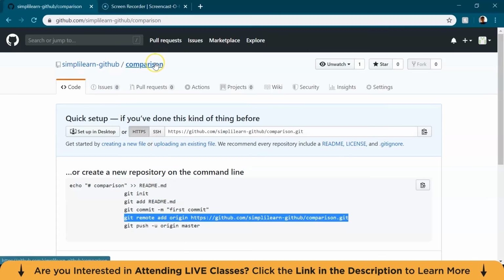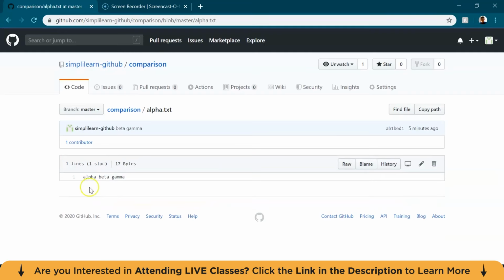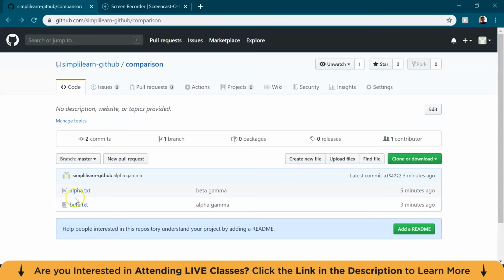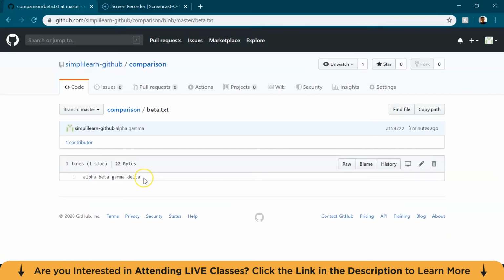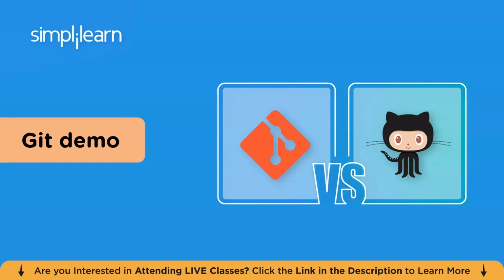When we come back to our GitHub, we shall see alpha.txt and beta.txt are present on the server. Let's open this. We can see in alpha, we have alpha, beta, gamma. Then let's open beta. Here we can see we have alpha, beta, gamma and delta. These are the notepads that we just created and they have been pushed from our system to our GitHub. I hope you guys understood the demo, as it is going to play a major role when we discuss the differences between Git and GitHub.